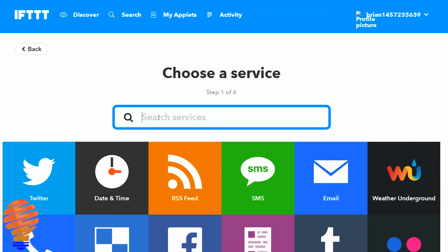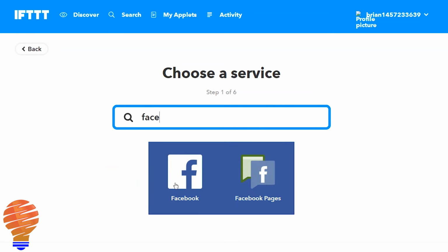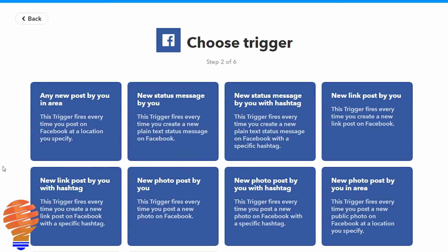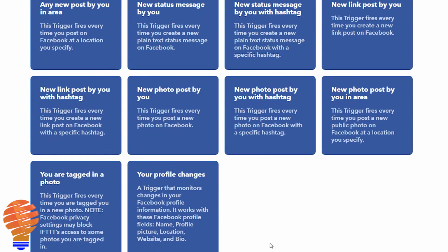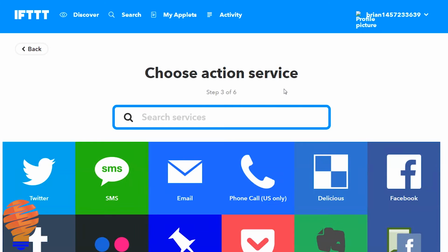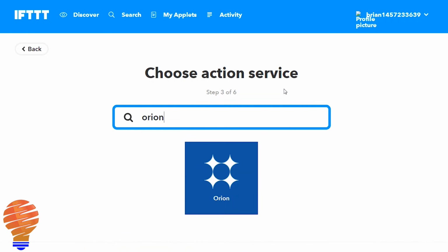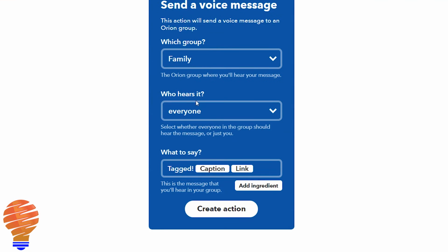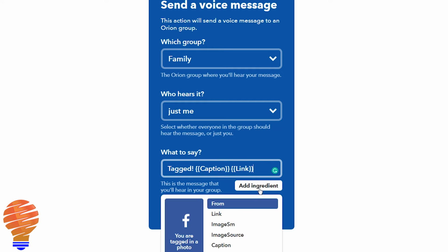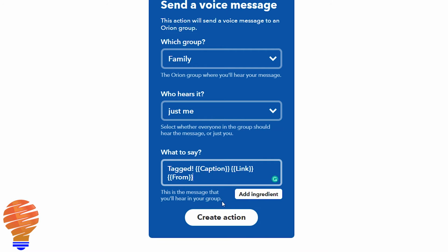Social media is a massive component of lots of people's lives. And one thing that I think bugs a lot of people is when you're tagged in a photo and you don't know about that. So you can actually fire a trigger whenever you're tagged on a photo, and you can have that output to your Orion device. So you'd be able to hear about it immediately. And with every notification from If This Then That, you get a link on your phone. So again, I could add all kinds of different ingredients, who did it, the caption, etc., etc.